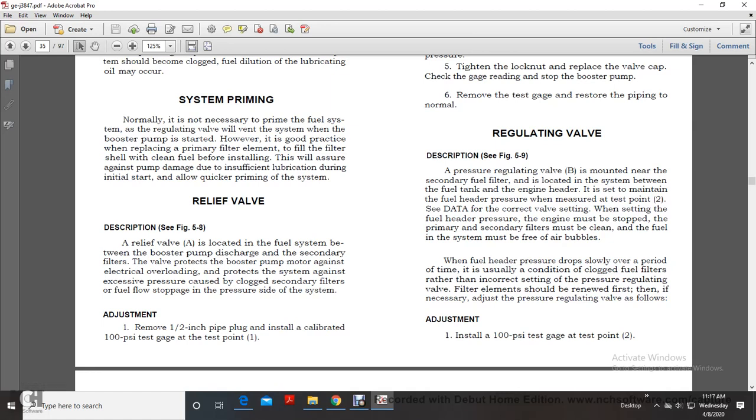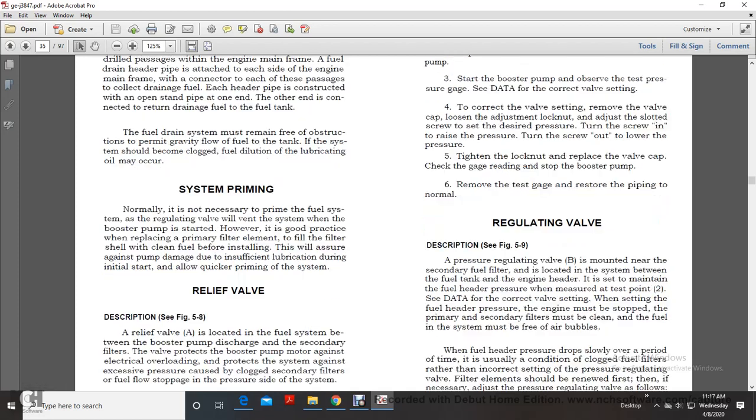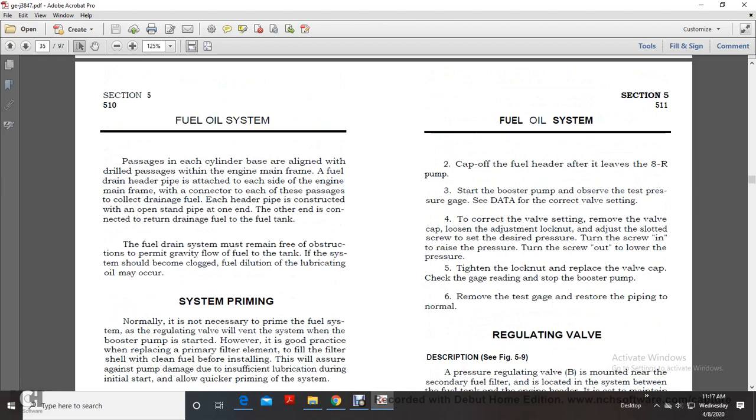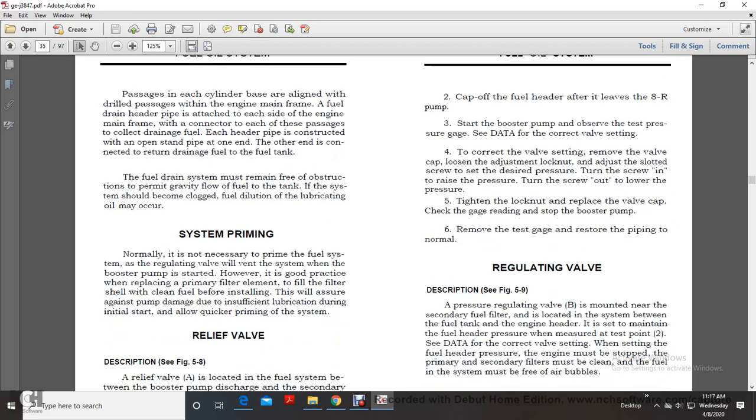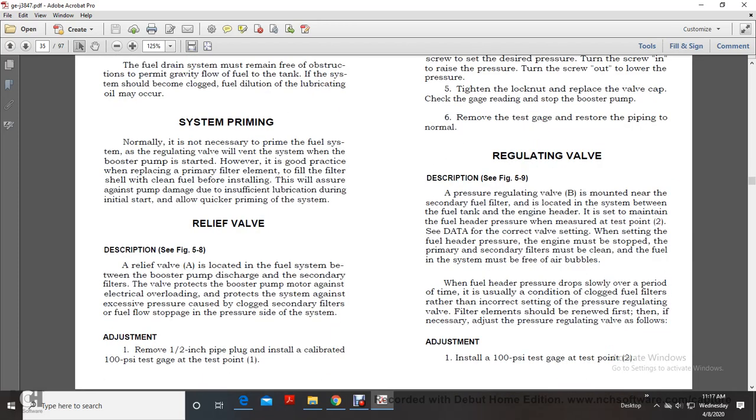Adjustment: remove the 1/2 inch pipe plug. Install a calibrated 100 psi test gauge at test point 1. Cap off the fuel head after it leaves the 8R pump. Start the booster pump and observe the test pressure. To correct the valve setting, remove the valve cap. Loosen the adjusting lock nut. Adjust the slide screw to set the desired pressure. Turn the screw in to raise the pressure. Turn the screw out to lower the pressure. Tighten the lock nut. Replace the valve cap. Check the gauge reading and stop the booster pump. Remove the test gauge and restore the piping as normal.